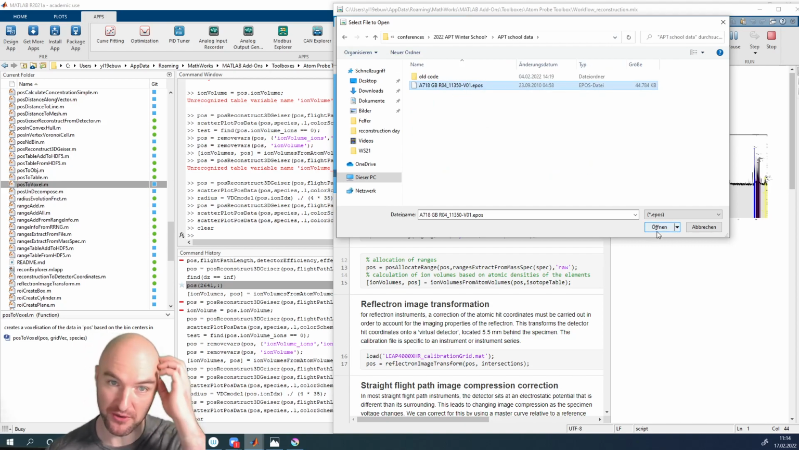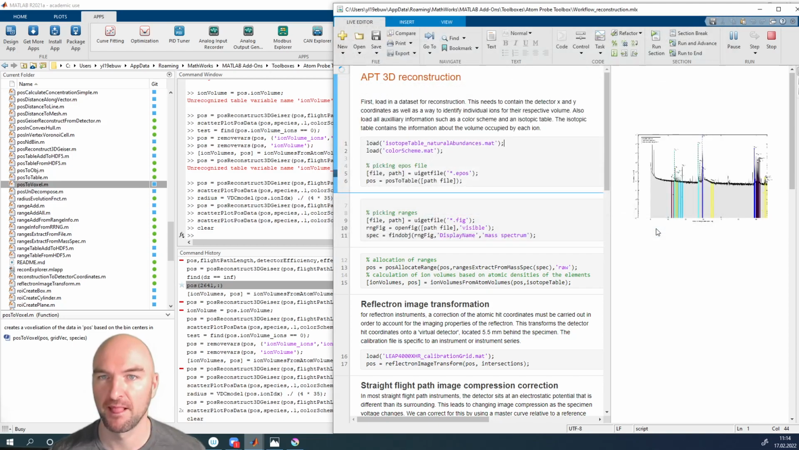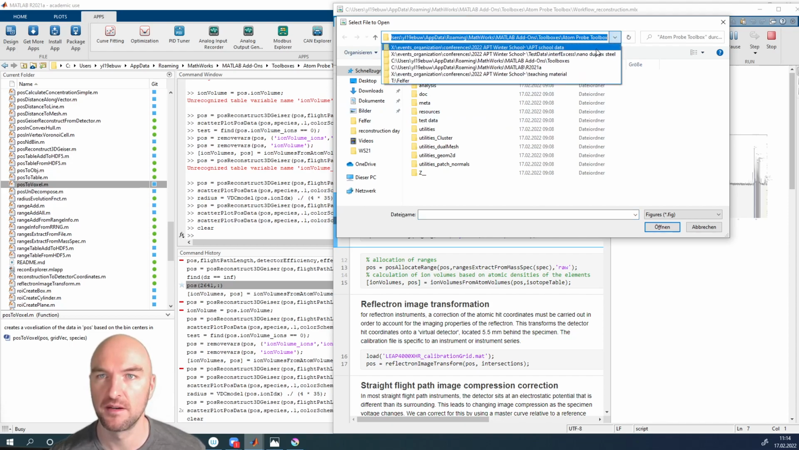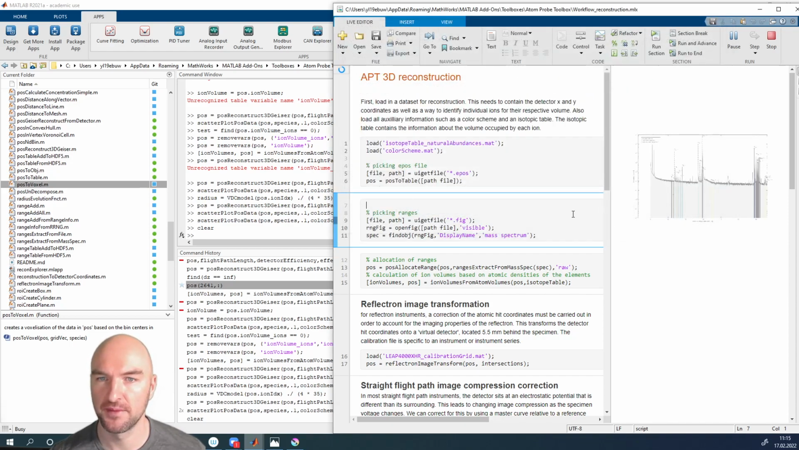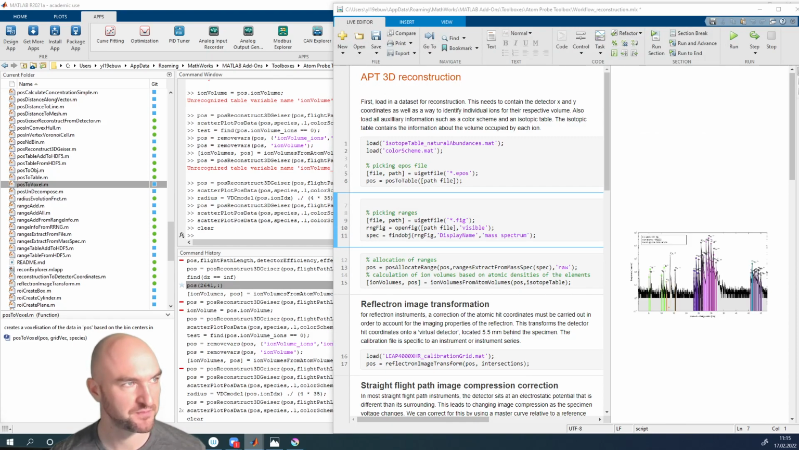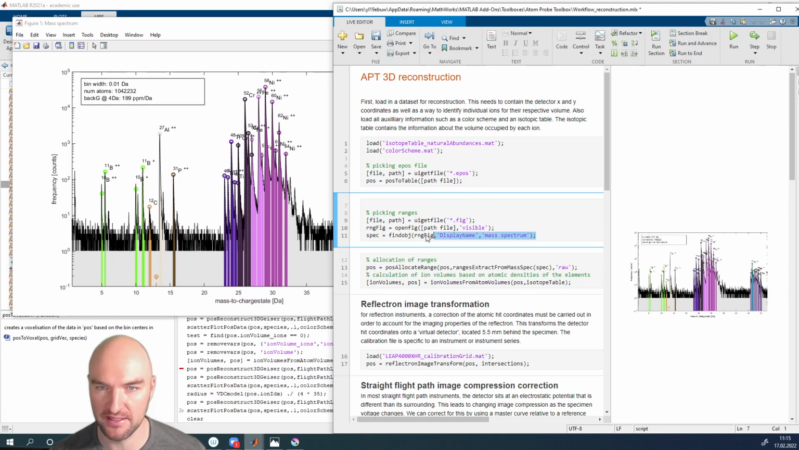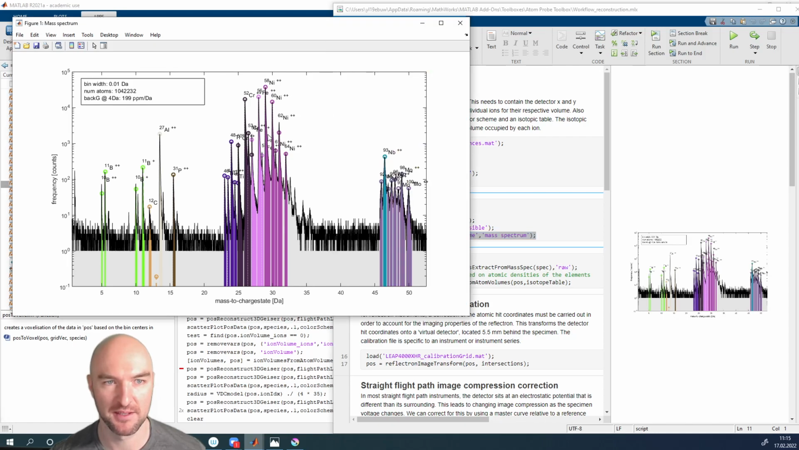So this is a grain boundary in the superalloy. So we can load that in. It's a relatively small file. And we can also load in the accompanying range data. With just these few lines of code, you can automatically load in the mass spectrum as a reference variable. Okay, so we have a small data set from A718, which contains like half the periodic table.